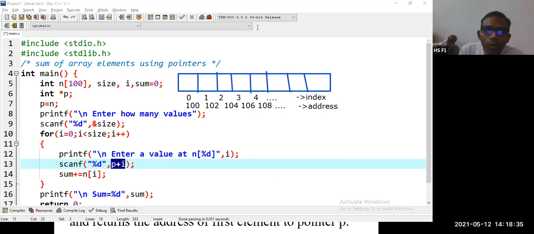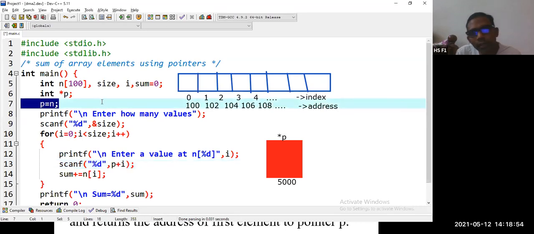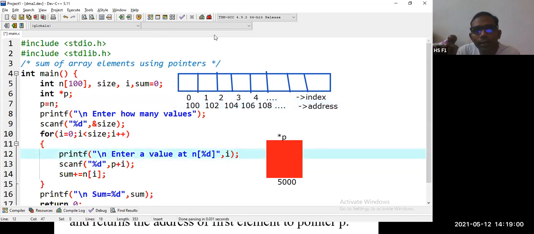Now we have one more location called a pointer. The name of this pointer is asterisk p. It also has some address, say 5000. Now initially we are writing one line of code. What is that line of code? p is equal to n. That means whatever the base address is, store that in the pointer. So here we have 100. 100 means the pointer is pointing to the 0th location.